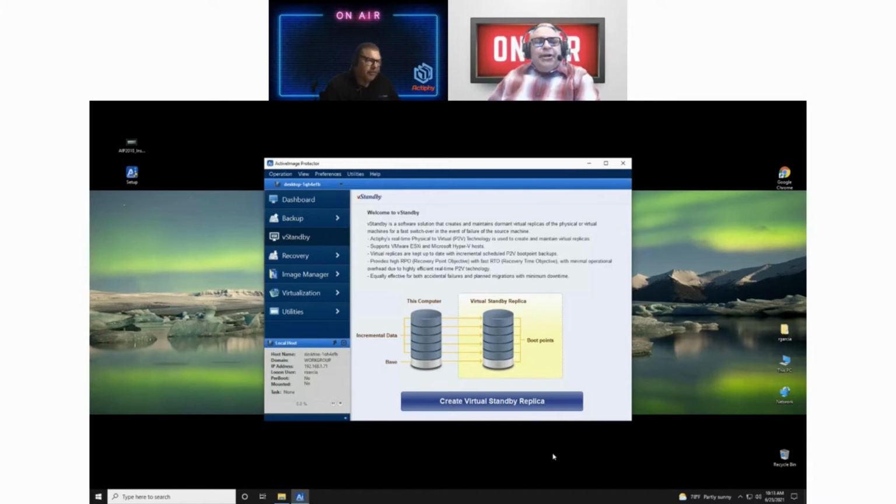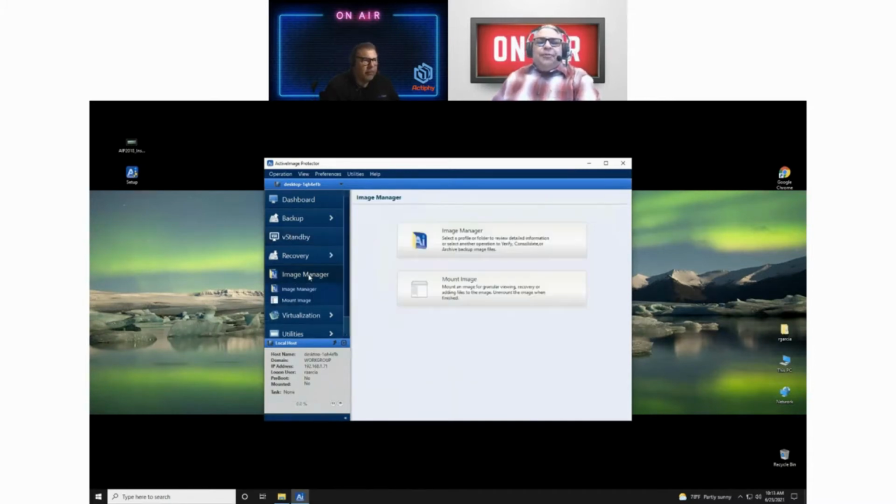Exactly. So let's click on Image Manager now, and I notice a couple of items there. In Image Manager, you can select a profile or a folder. You can review information. It has utilities so you can verify the backup if you haven't put it into your post-backup routine. You can verify that the backup's integrity is still intact. Consolidate backup images with incremental backup images that are part of the same whole backup plan. And you can archive all these images as well.